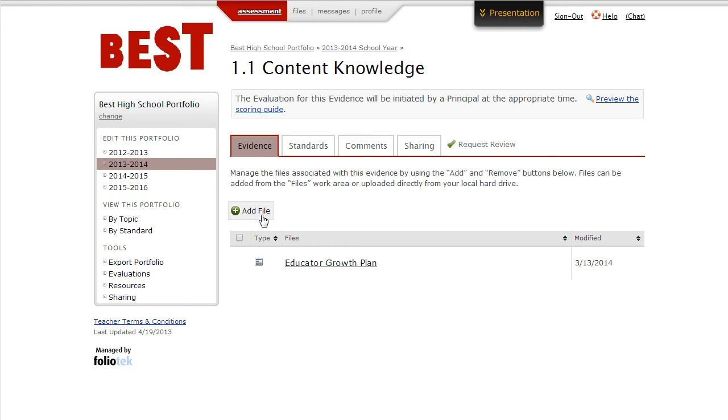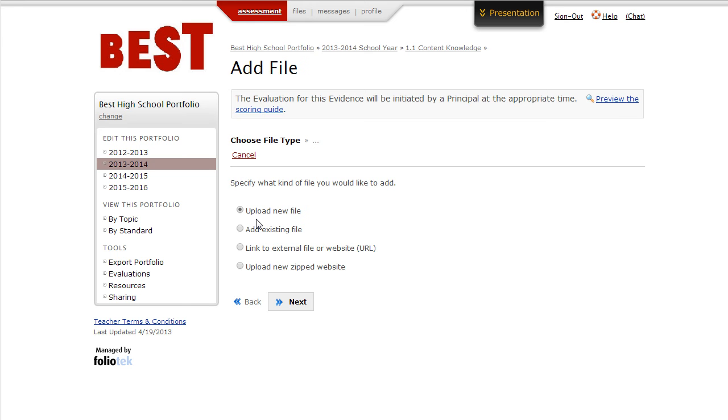They do that by clicking on Add File. The first option allows them to upload a file directly from their computer. If they already have files in their file storage area, they would select Add Existing File. Should the teacher happen to have a blog or some other website that they use that would be appropriate for this standard, they can link directly to that in their Foliotek account. We're going to upload a new file for this example.